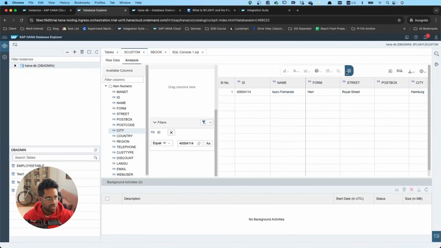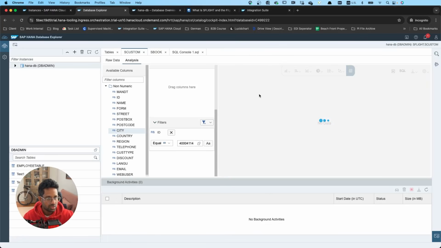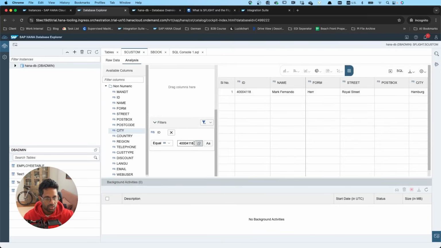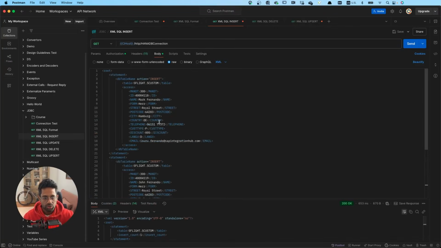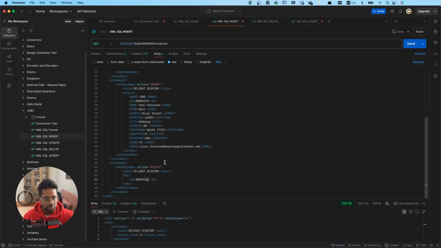So let's see if the deletion has happened. Now the entry ending with 14 has been deleted. So insert is also successful. We inserted 2 new entries. So that is how the batch mode works. You can have multiple statements in the same request and also with different actions.